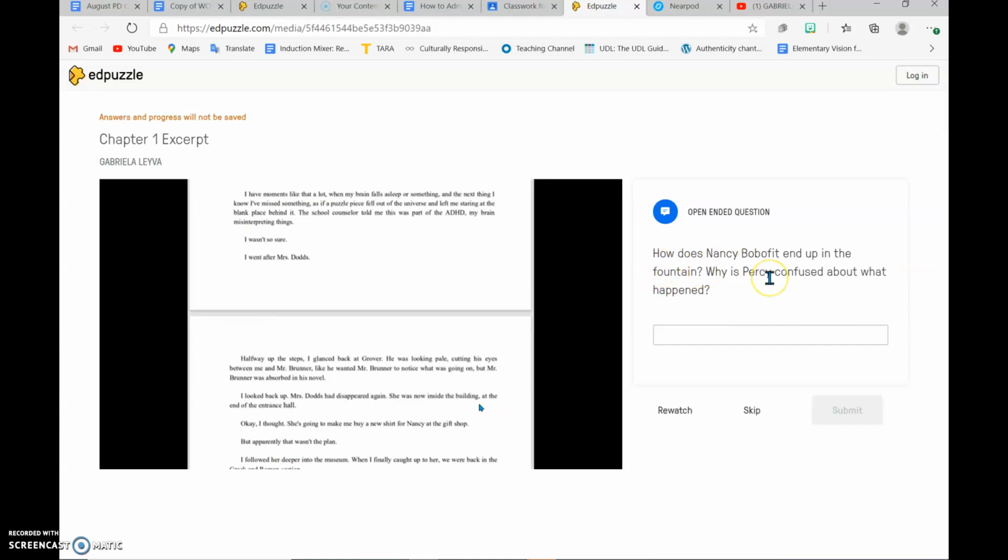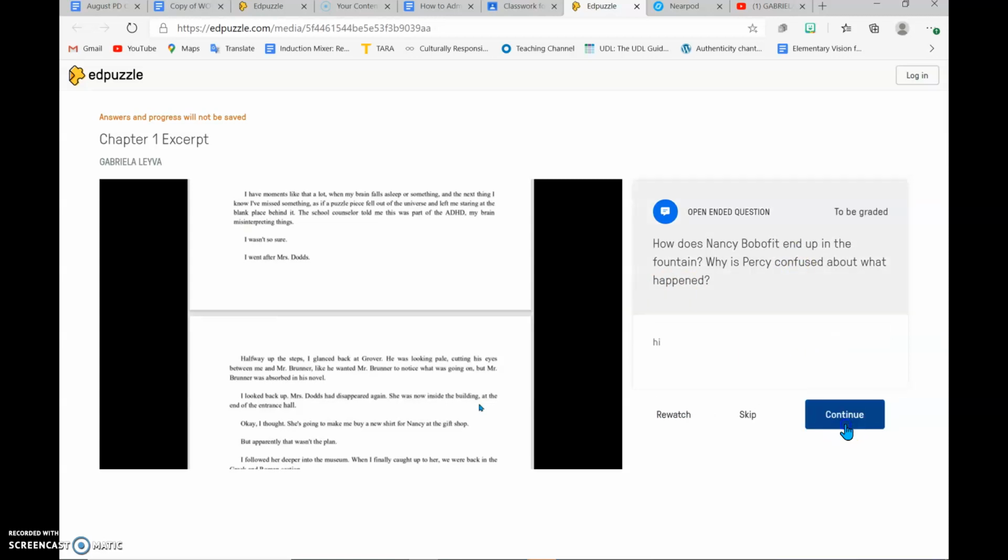The second dot is the first question. How does Nancy Bobofet end up in the fountain? Why is Percy confused about what happened? So you have the option to rewatch, skip, and submit will not show up unless you type something. Some of you may not have the skip option on there. But if you do, do not press it. If you want to get credit for whatever assignment you are doing, you need to type in an answer that's not gibberish, just a normal answer to the question, and then click submit. And then you're going to click continue.